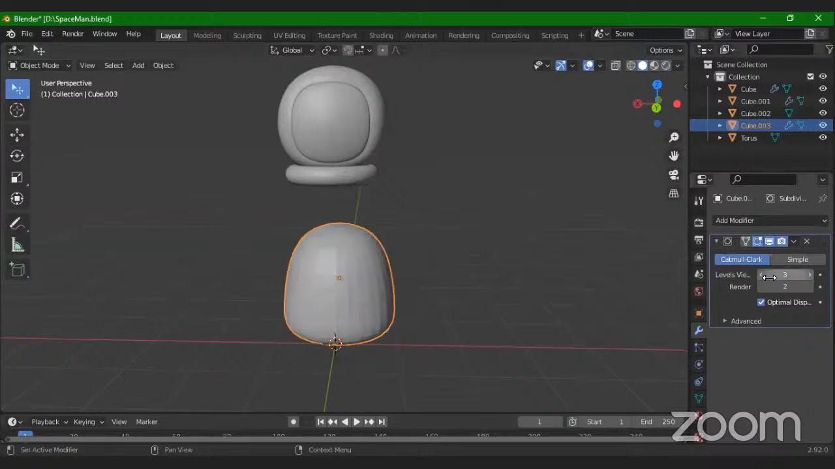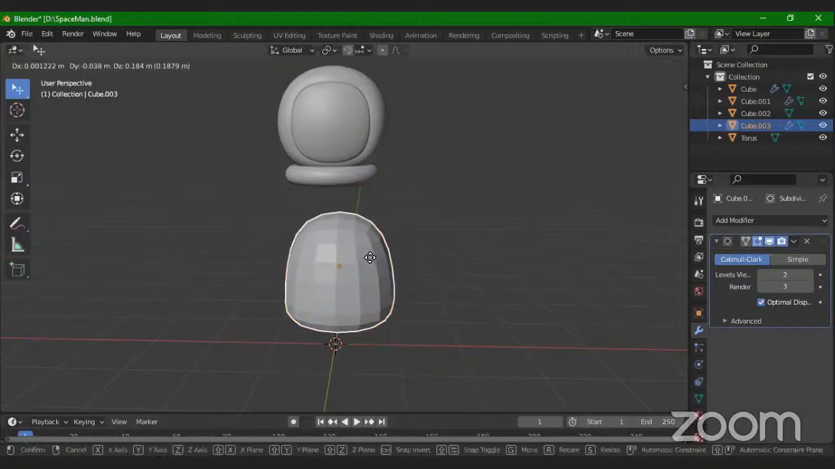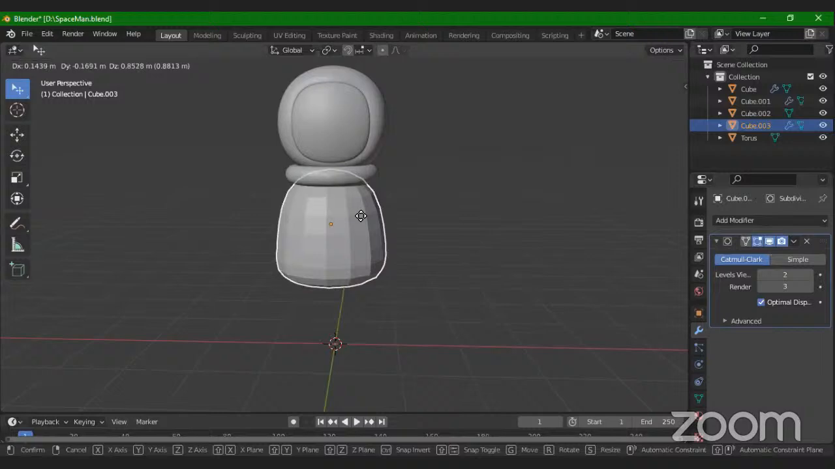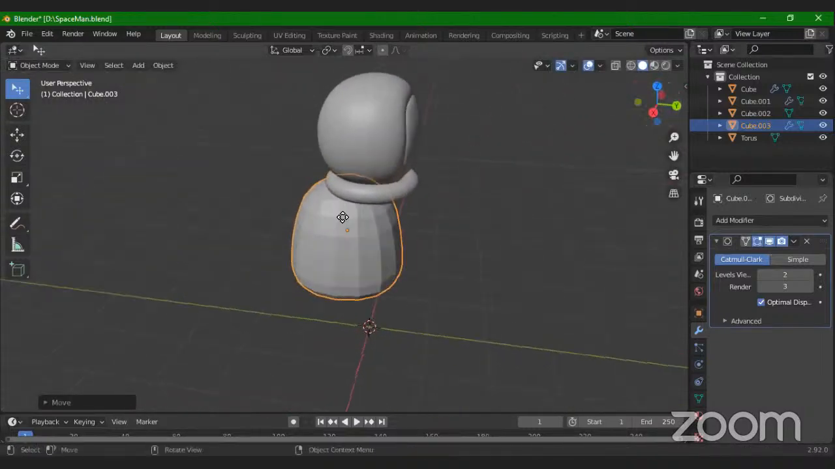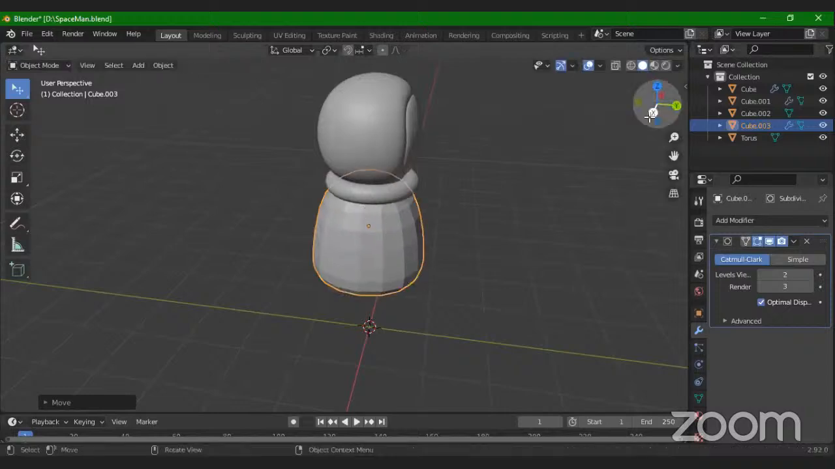I'm making it again 3. Okay, 3 is more smoother, so I'm using 2, not more. And moving it below the head portion. Please adjust the body of this astronaut. It should not go out.